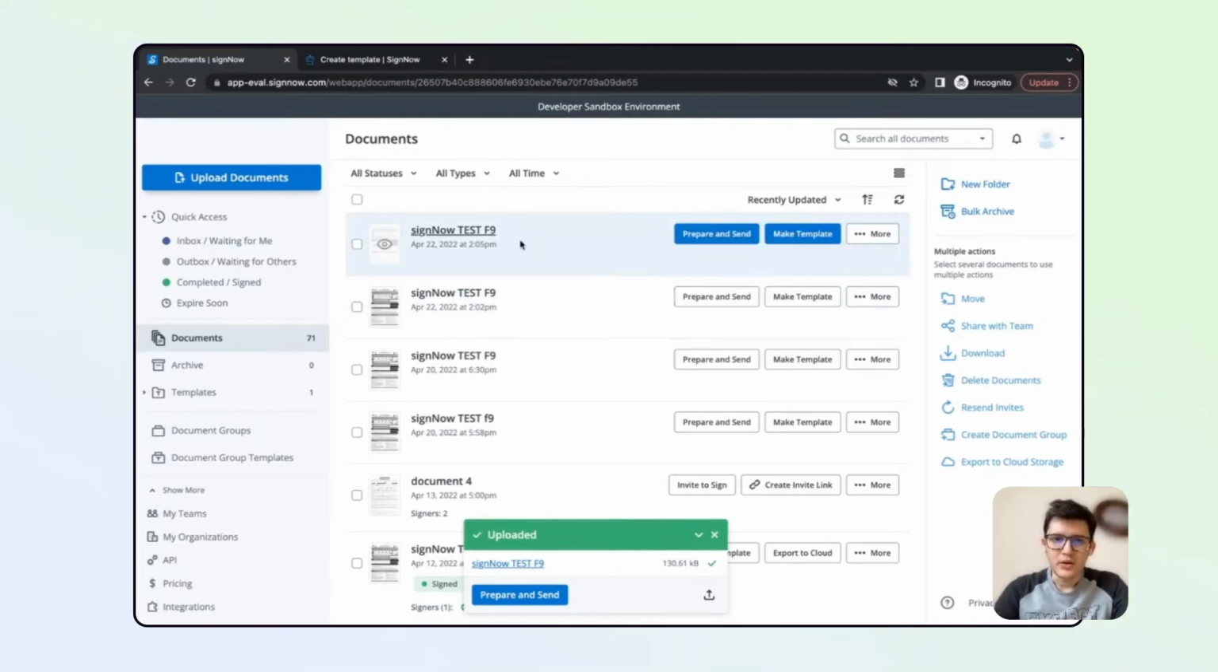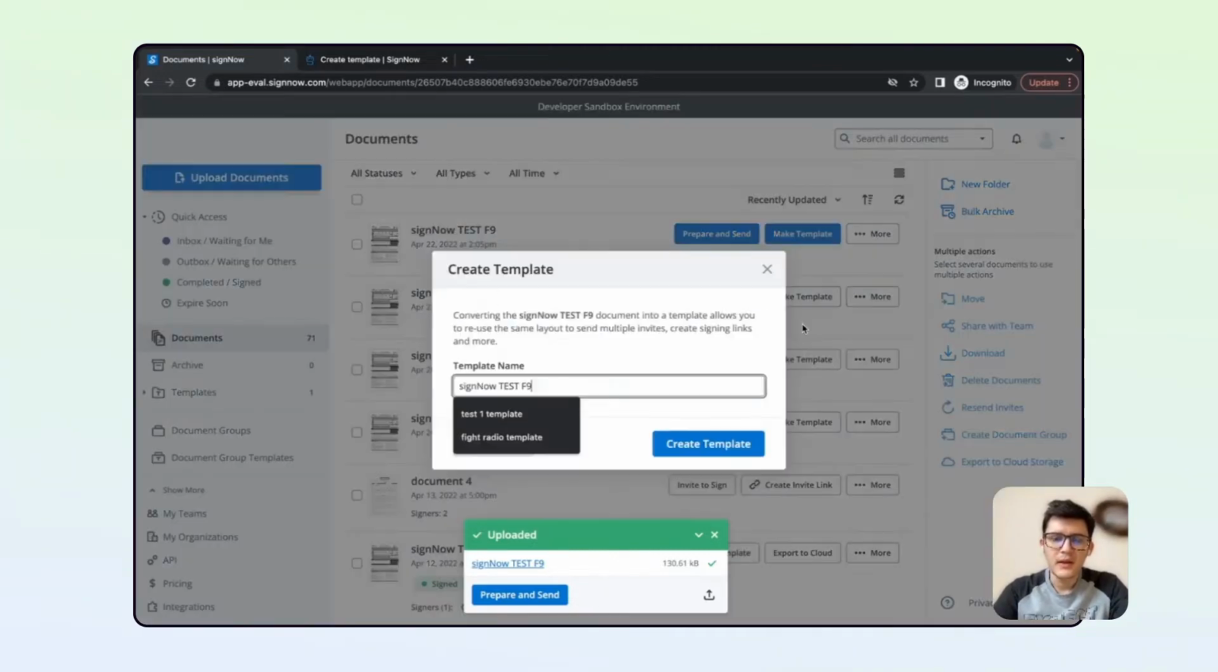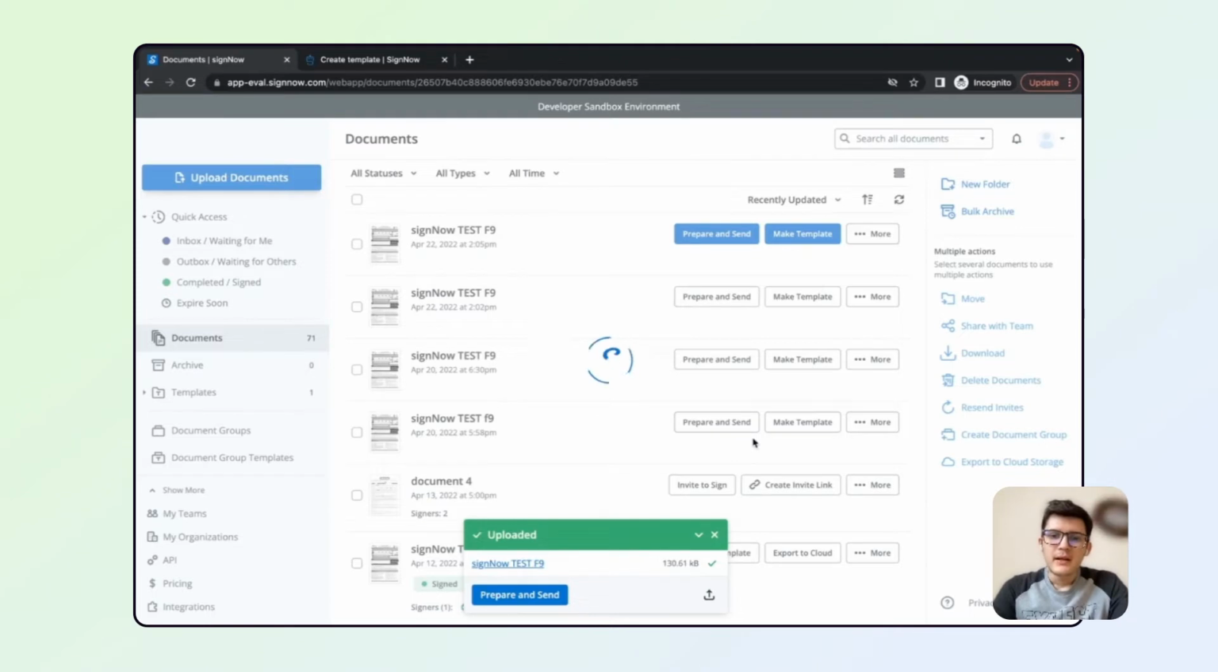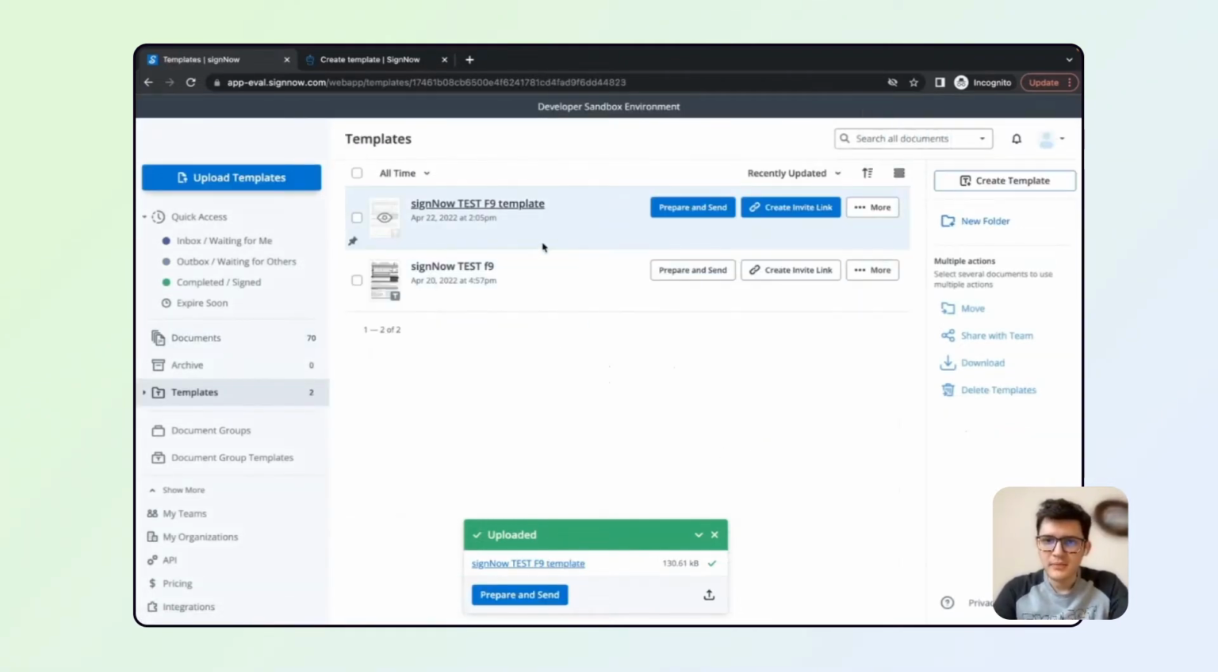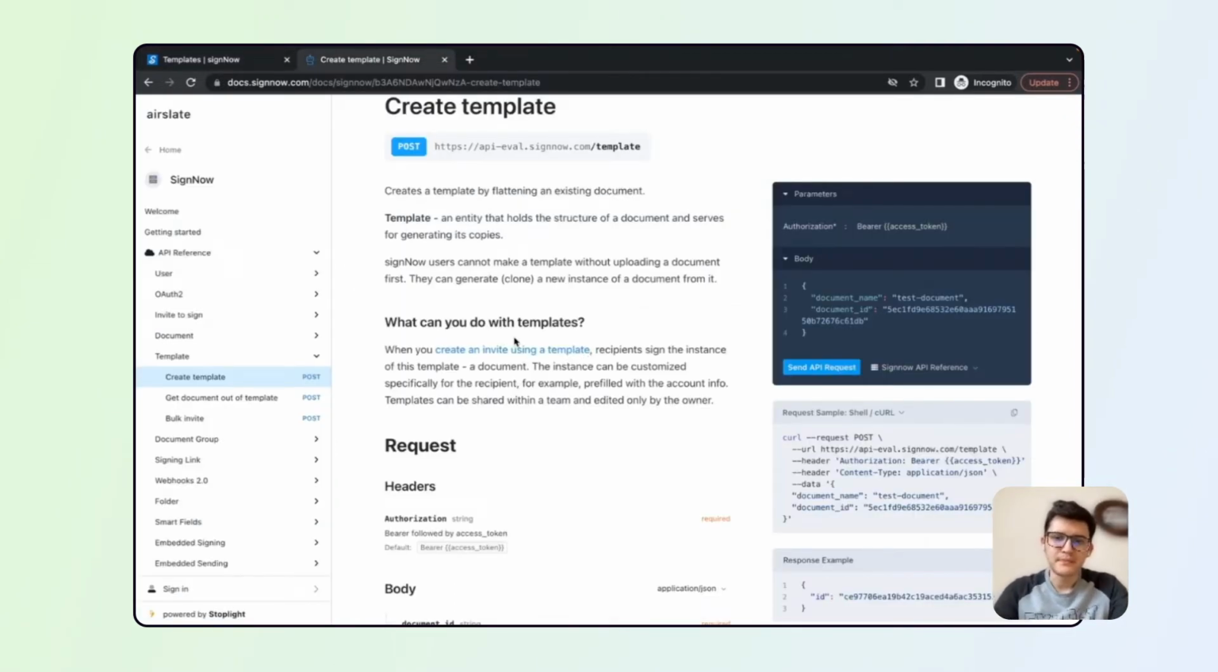You can upload a document, you can make it a template, like this. Let's call it a template. And as soon as you make a document a template, you will see it in the template folder and you can use it an unlimited amount of times. So this is how it works in the user interface. Let's check how it works in the API.